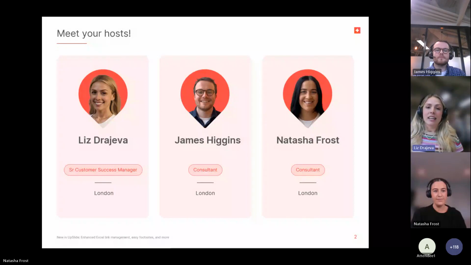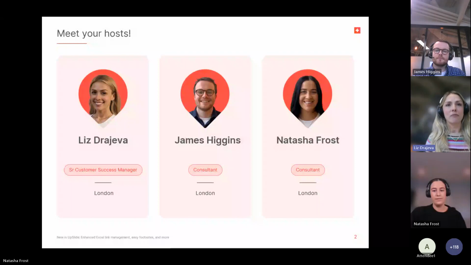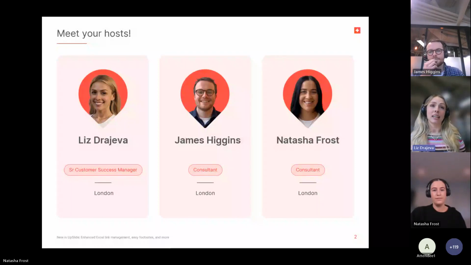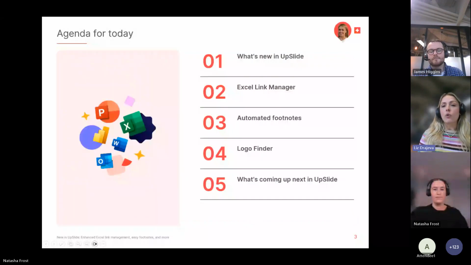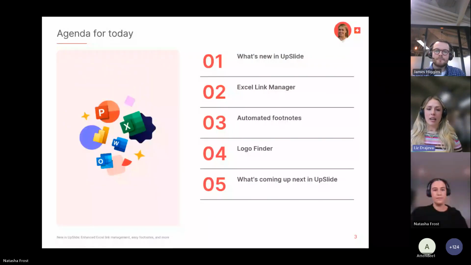We also have a really exciting agenda lined up for you today. We will be diving into new and enhanced ways of managing your linked data from Excel, automated footnotes, logo finder, and finally, what is coming next in your UpSlide ribbon.